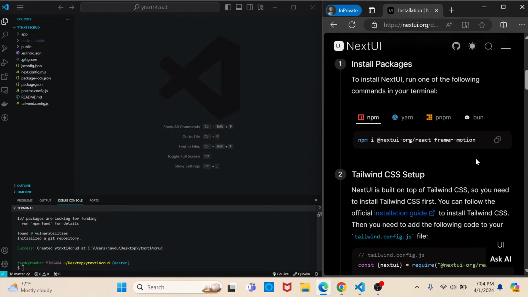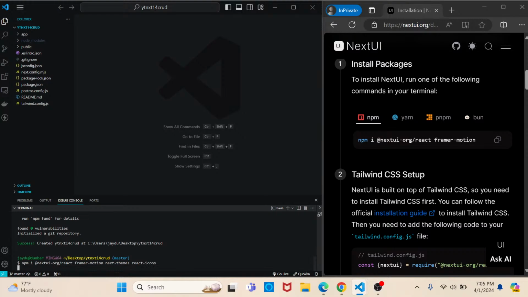Okay, and now we'll go ahead and install the NextUI package. And I'm also going to add next-themes, which is going to allow me to take advantage of a feature within NextUI. And we'll also go ahead and install React Icons so that we'll have the ability to use some icons in places that we choose. And this will take a few moments to install, so we'll go ahead and press enter.